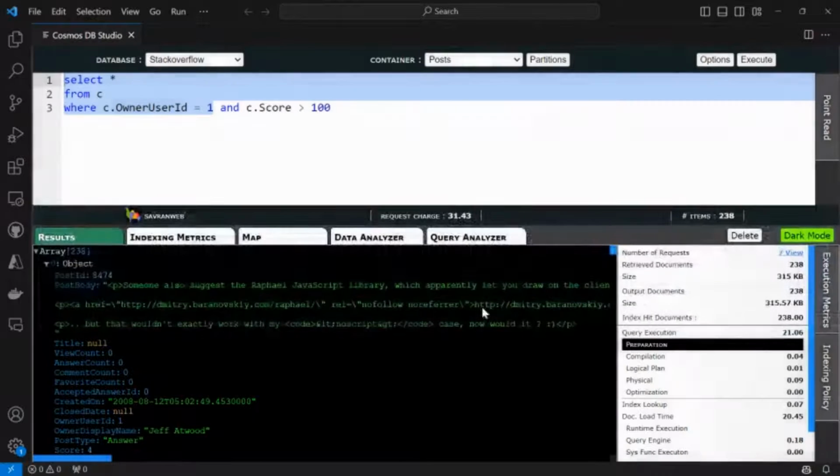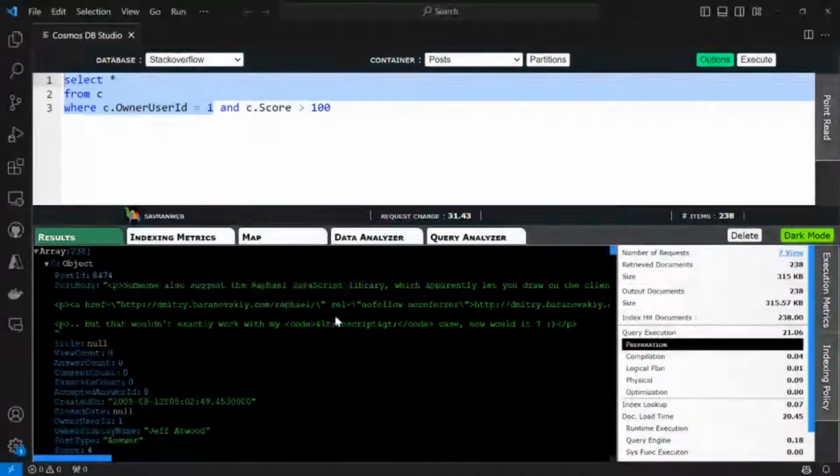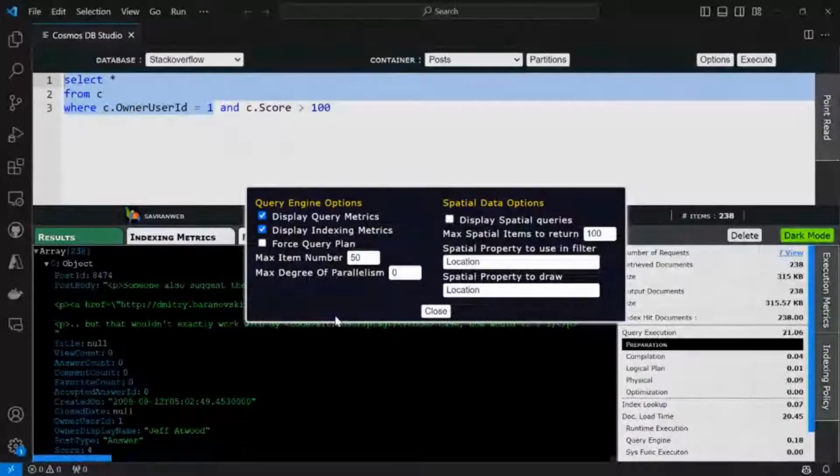So you can use max item to, I guess, optimize your queries depending how much data you are getting from the Cosmos DB.